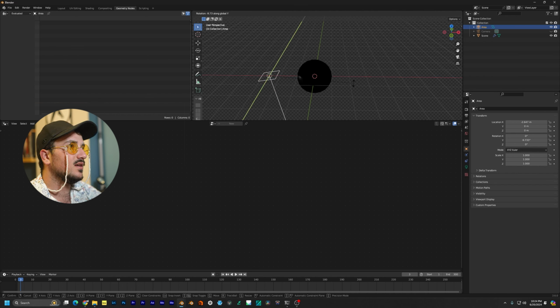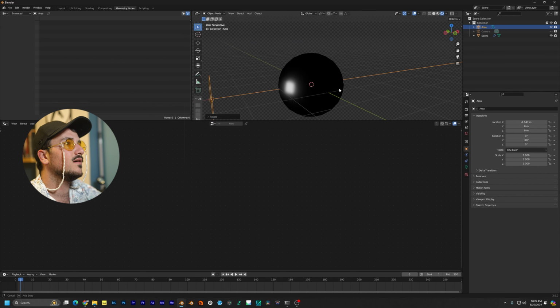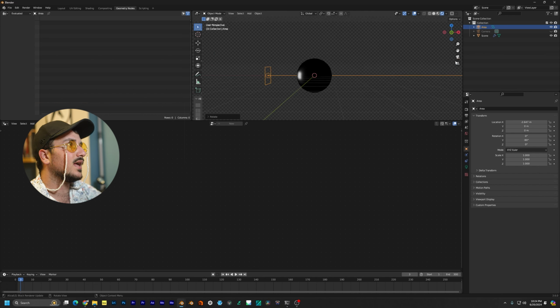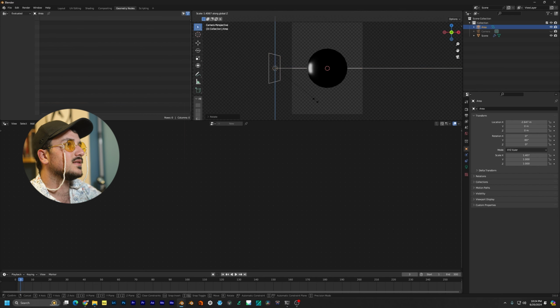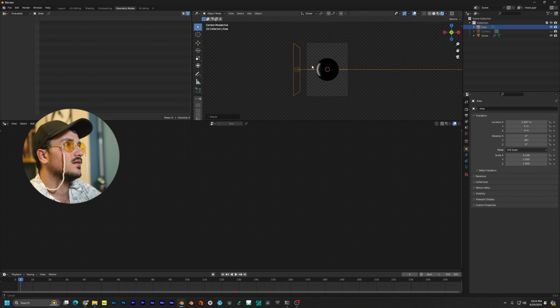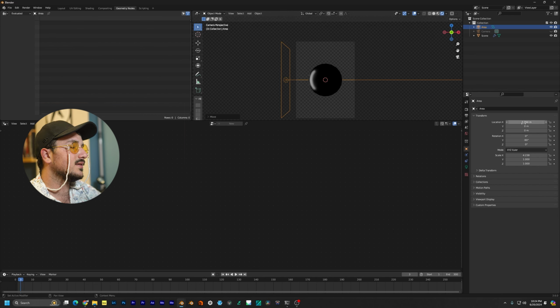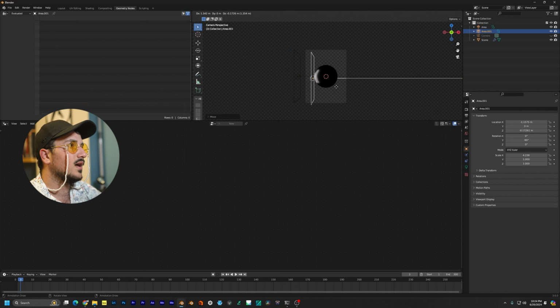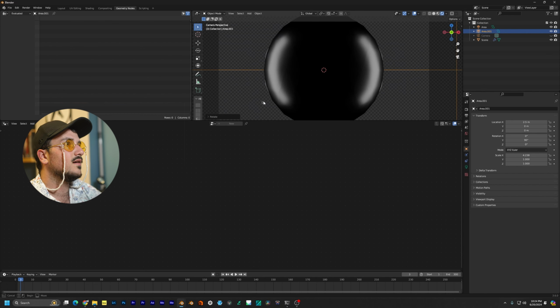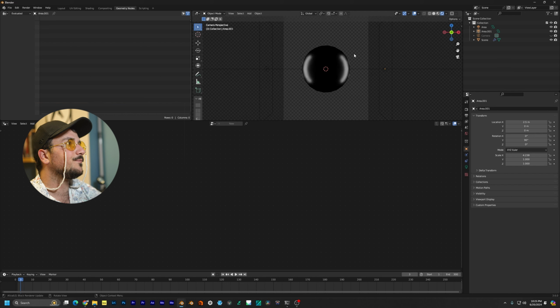Rotate by the y-axis 90, but negative. Okay, so we have that first light, and I'm gonna scale it on the z-axis. And you can see that we already get a nice side highlight, and I'm gonna duplicate that and move it to the opposite side. Rotate that on the y-axis by 180. So now we get just a nice rim lighting.